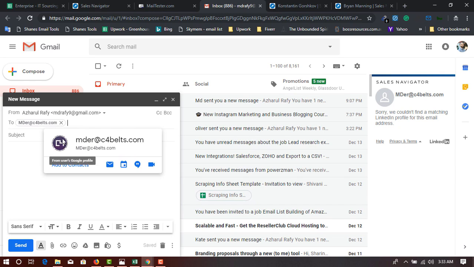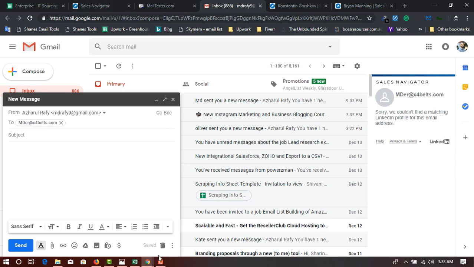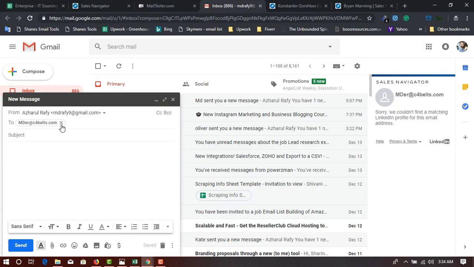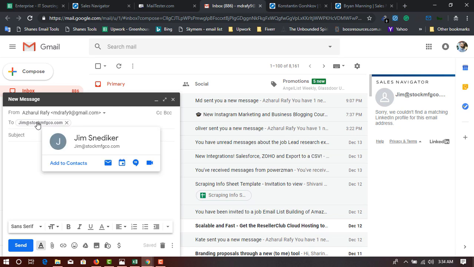As you can see here, a note from the user's Google profile. So this email address has been associated with a Google Plus profile. Now let me show you the next process, which is jim at thecompanydomain.com. I'm going to the compose box again and pasting it here. And once again, we are not going to be able to verify this email address with Sales Navigator. But if we hover over this email address, we get a name and 4 icons, which gives us an indication of the validity of this email.